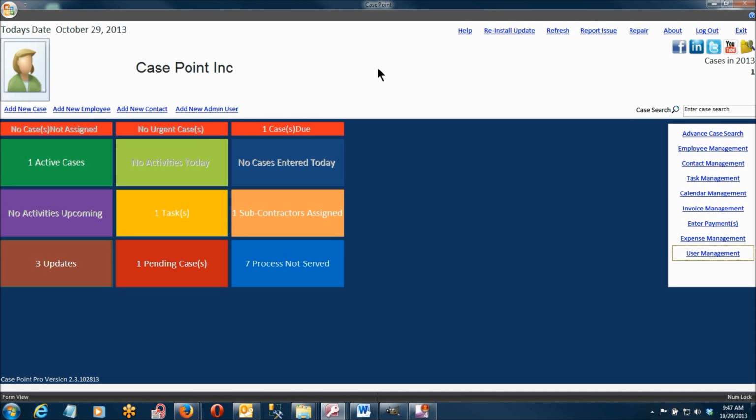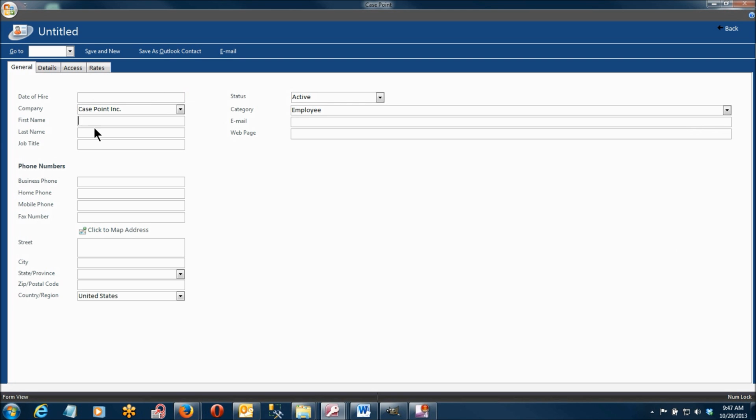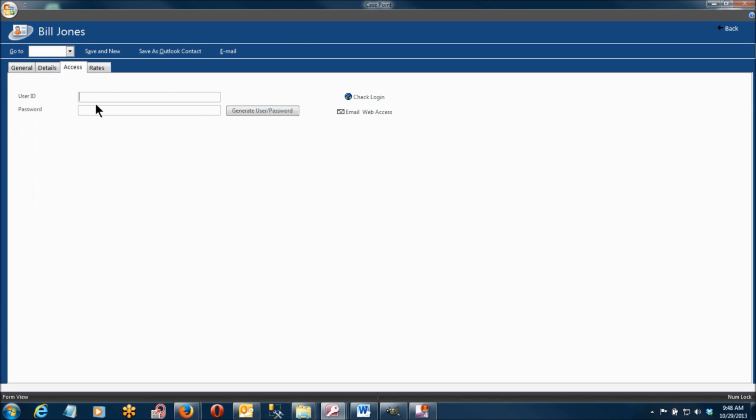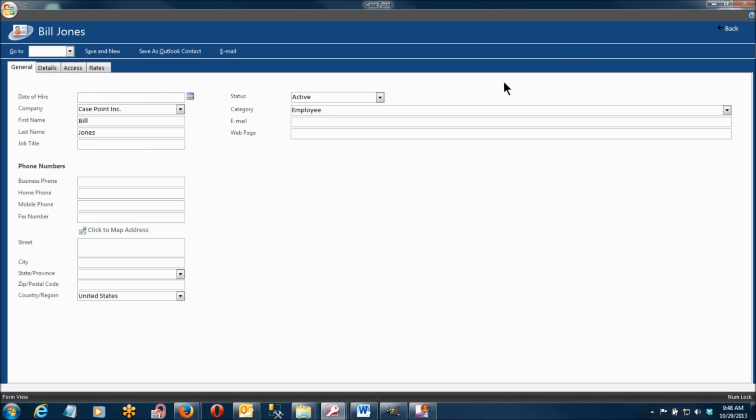And since we just started CasePoint, I want to add a new case. The first thing I want to do is add any employees. So you would click on employees and fill in information that you would need. Fill in as much information as you have on the employee, especially their email address and name. You can put in notes. Also set the credentials, which will apply to the web portal, not the software. And you can put some of the basic rates in. Once you do that, hit back, and that saves everything.